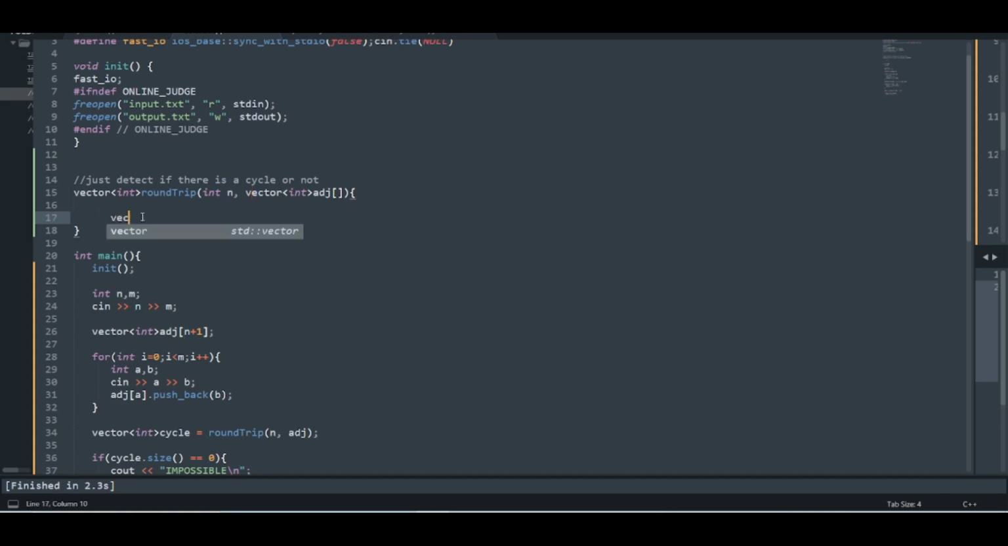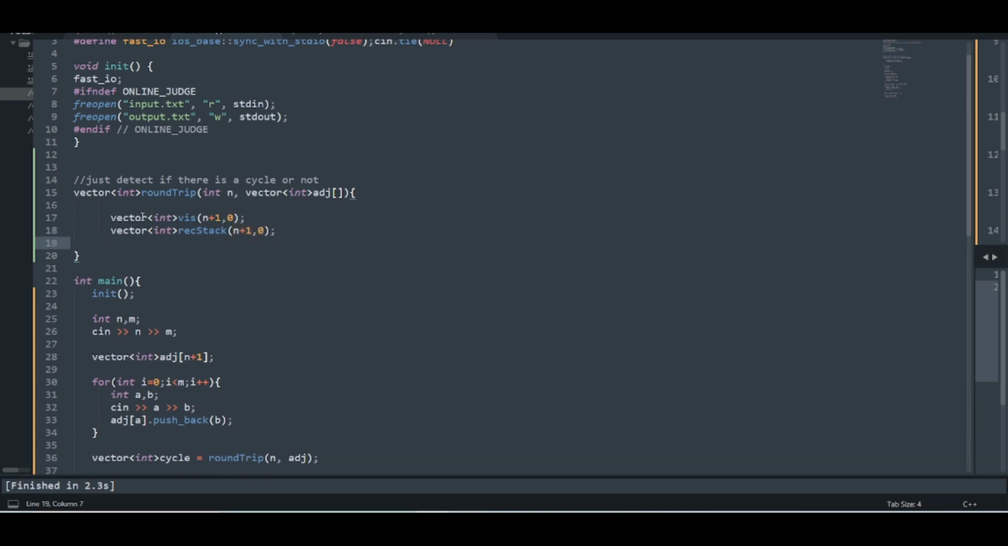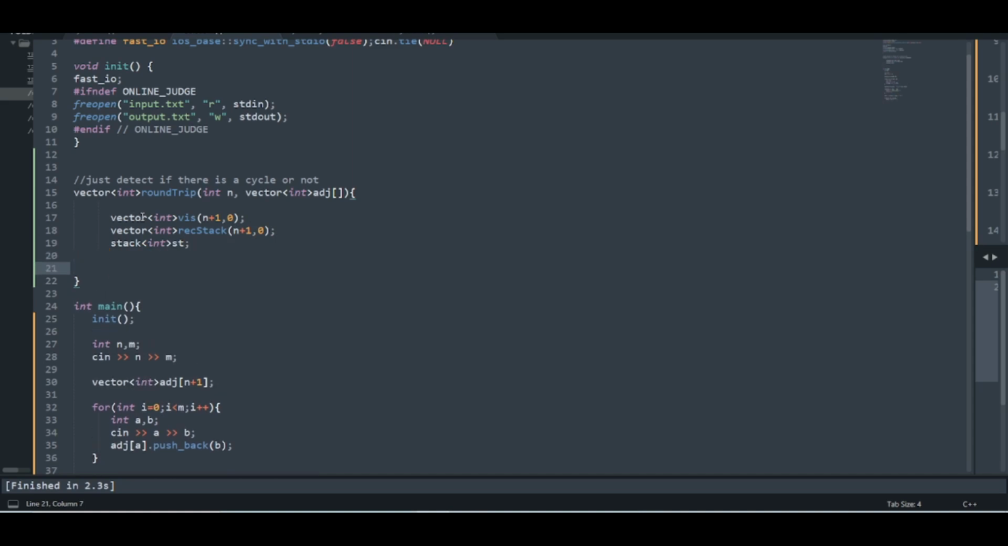So let's declare arrays. The first array would be the visited array of n plus 1 nodes. The second array would be the array which will be used to keep track of the nodes which are there in the call stack. Then we'll have our stack. Fine. Now here I will iterate over all the nodes starting from node number 1 till node number n.